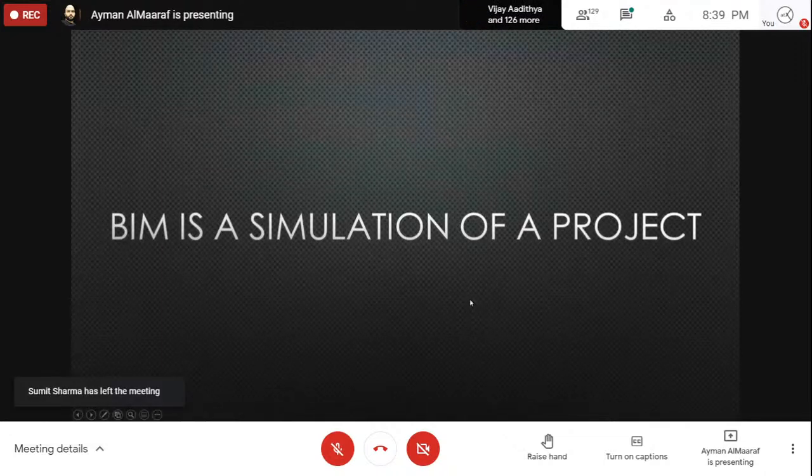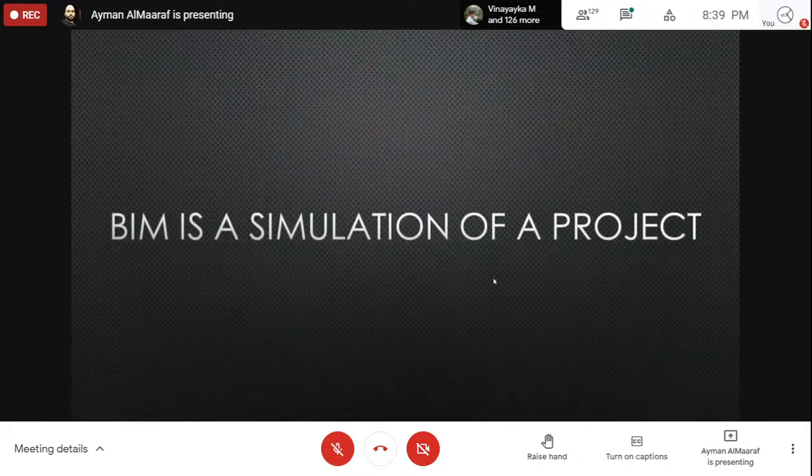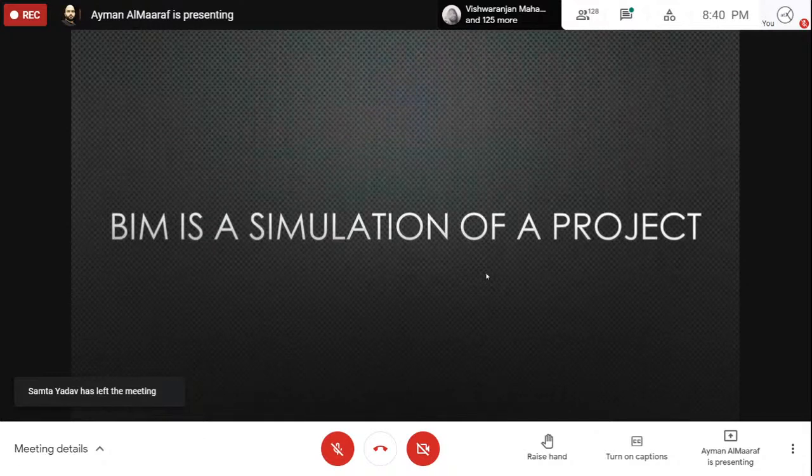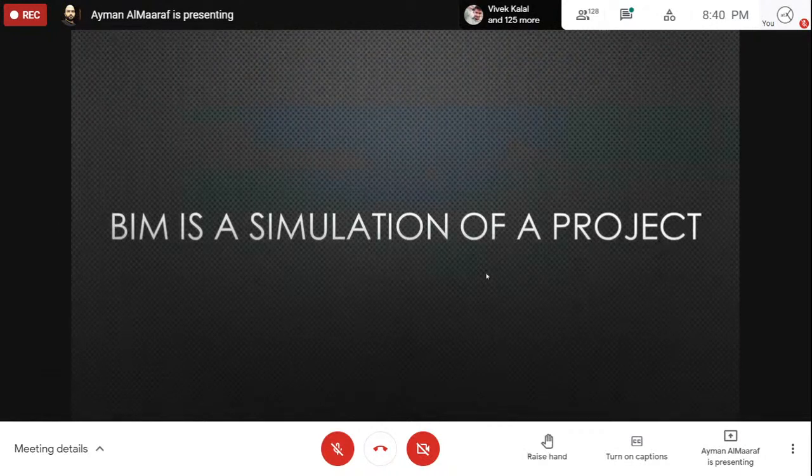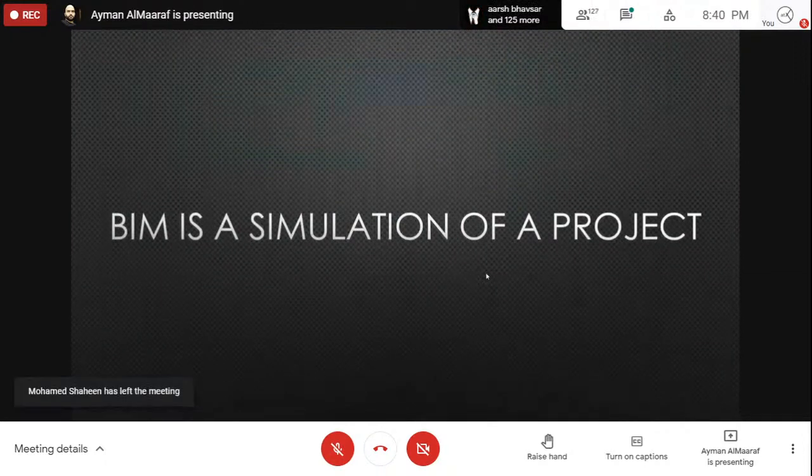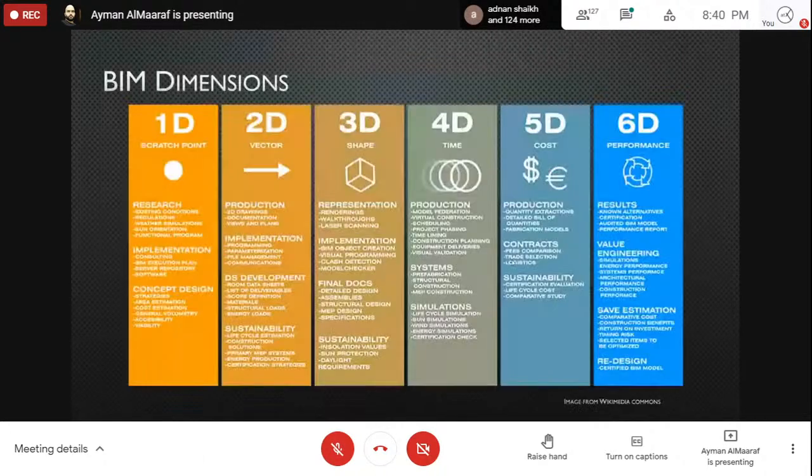So the shortest answer is that BIM is a simulation of a project. The project can be a building or an infrastructure project, can be a landscape maybe, but mostly it's used for buildings. So when you create the project on your computers, you'll have a better idea of how everything works together and how to solve issues before they happen in real life. So this saves money and saves time, and improves the quality of the building in general.